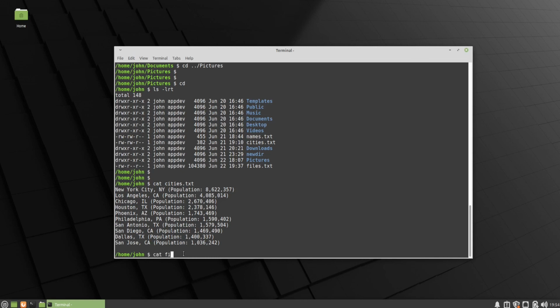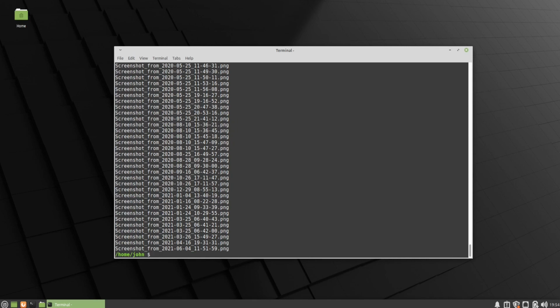If you want to see the contents of the files.txt file, you can do cat files.txt. And this is a bigger file. If you see, it's about 104 kilobytes, it's got 104,380 bytes. So if you do this, it'll show you the content. But what if you want to look at this file in a way where you can read each line? Because now we are not able to read the lines that are at the beginning of the file.